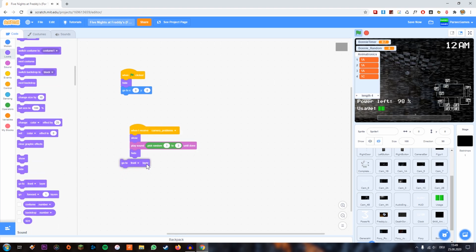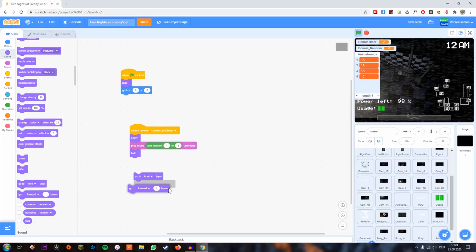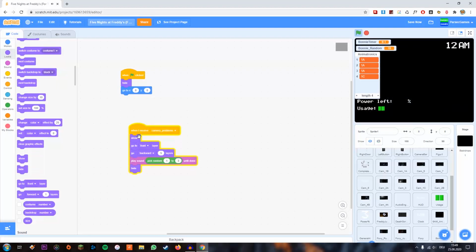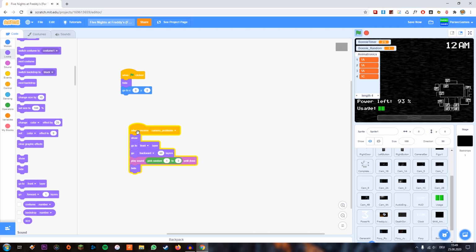So what we need to do is make it go to front layer, but then go backwards a couple of layers. We're just going to need to test this out. So 5 isn't enough. I'm going to try out 15, and 60 is the correct number apparently. So that's what you see when there's a camera problem.